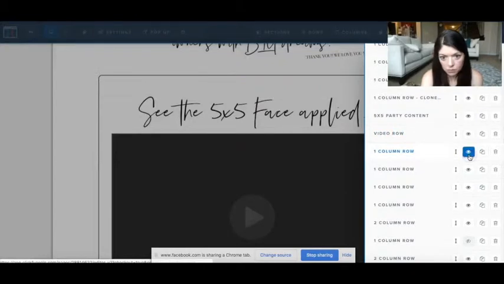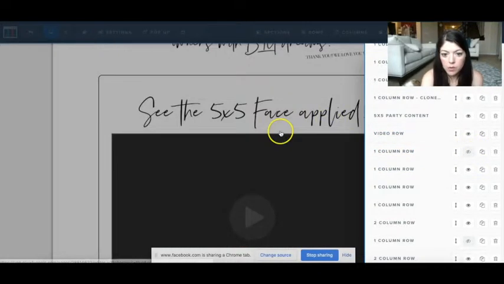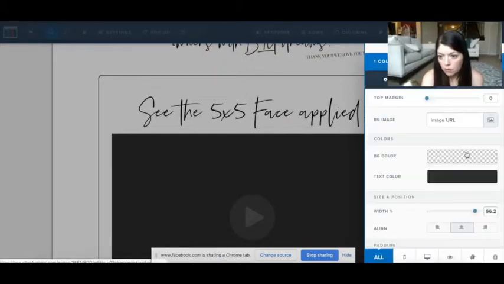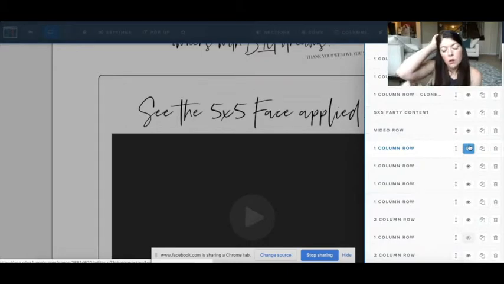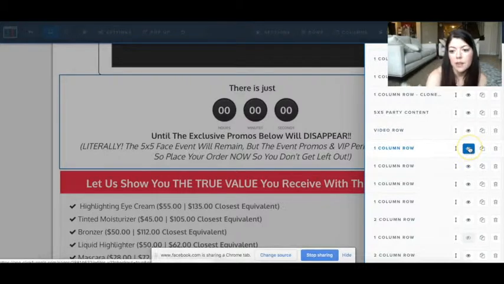Oh, there's one somewhere. Oh, so this is a promo. So, oh, it's moving it around. So these are some of the promo things that I added and have disappear. So this is another timer.